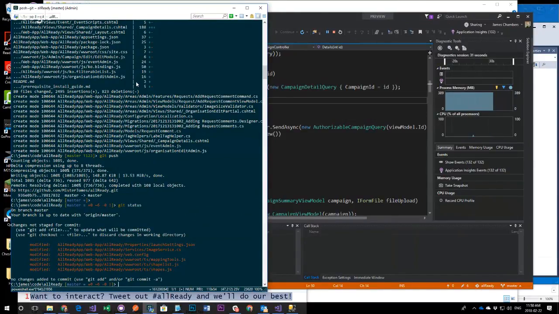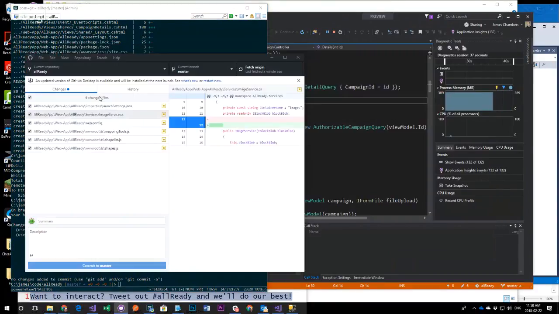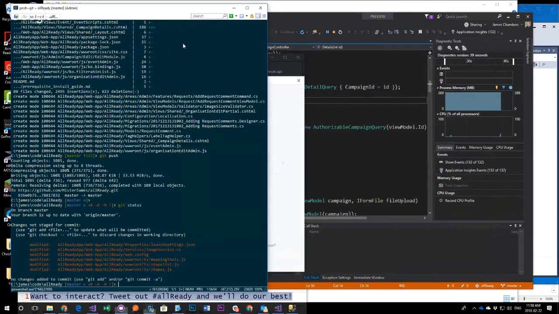Sure. I can actually discard all of those. So I'll flip back and forth between tools. We can do some of this. Discard all changes. Boom, we're clean.